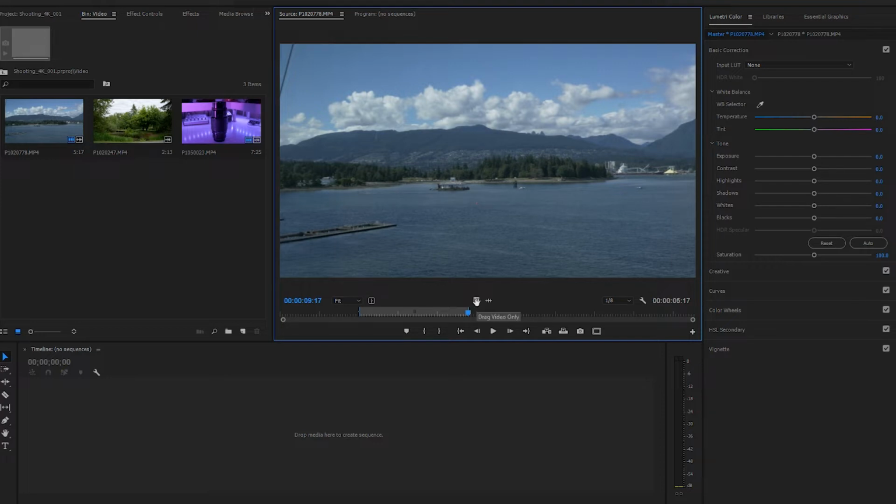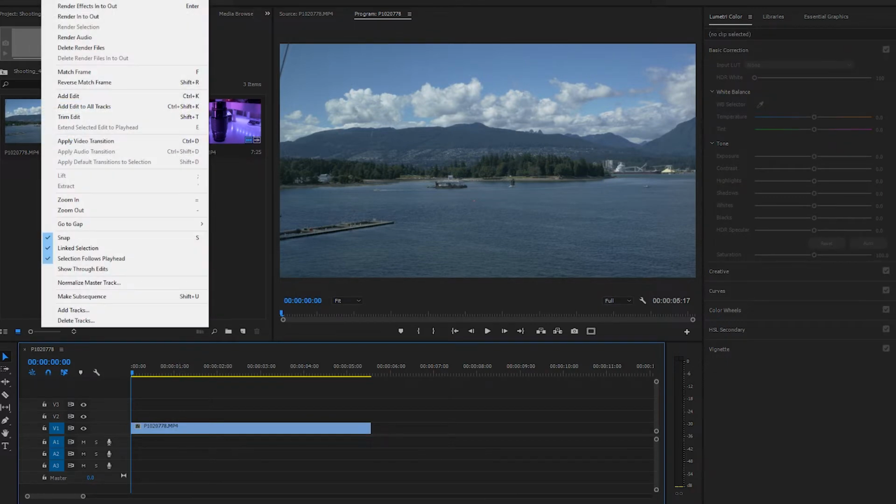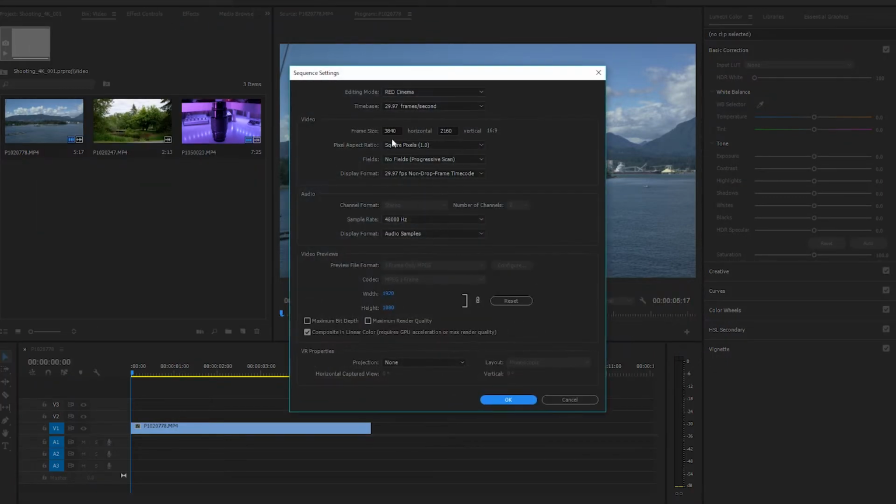Let's take that and take just the video and drag it in here and create a new sequence. So this sequence here, if we take a look at the sequence settings, this is a 4K sequence. Here's the resolution. First, let's change that to a 1080p sequence. So that would be 1920 by 1080. So let's change that and just hit OK.